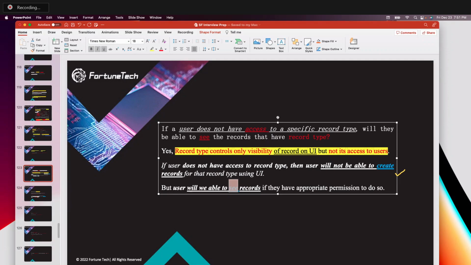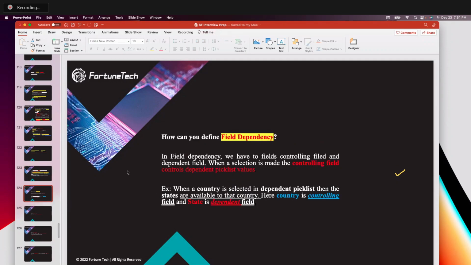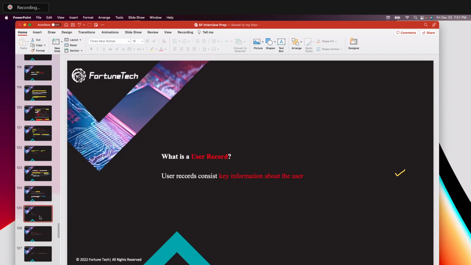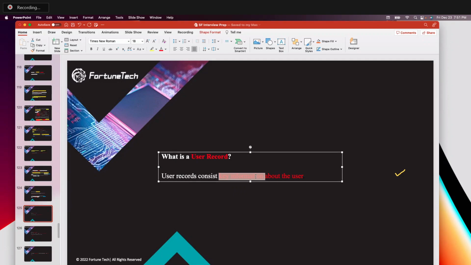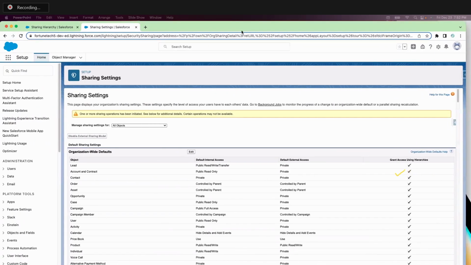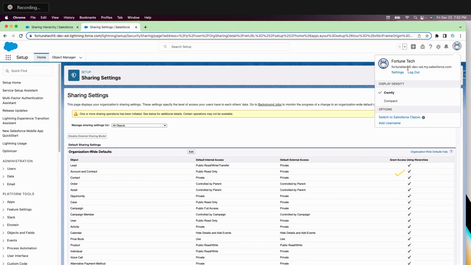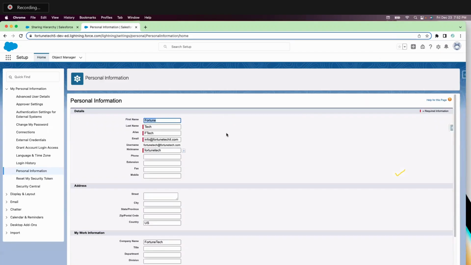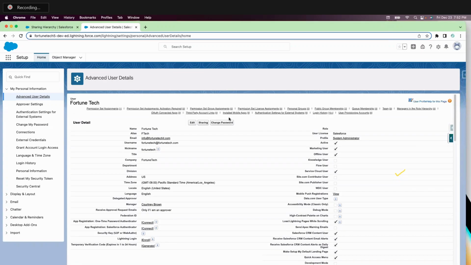All right. So we already talked about field dependencies, controlling fields and dependent fields. What is a user record? It includes the key information for the user. We call them user record. When they say user record, you can just think about your settings right here. It has the key information about that user.